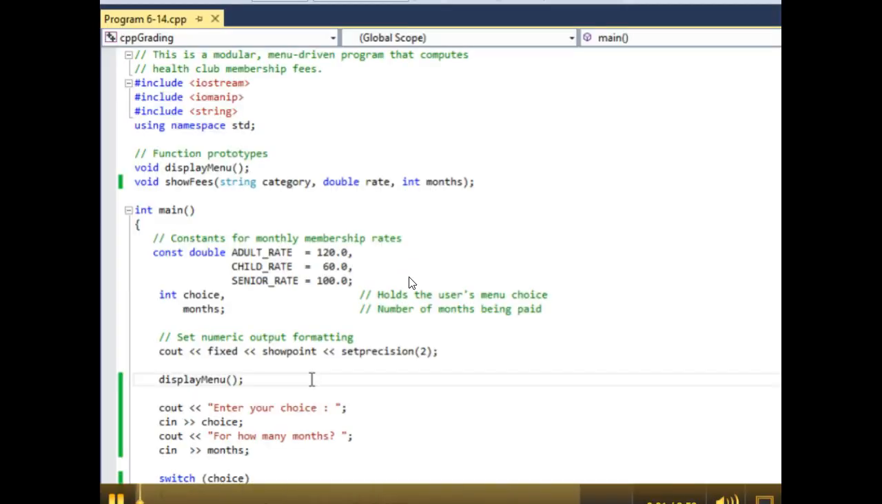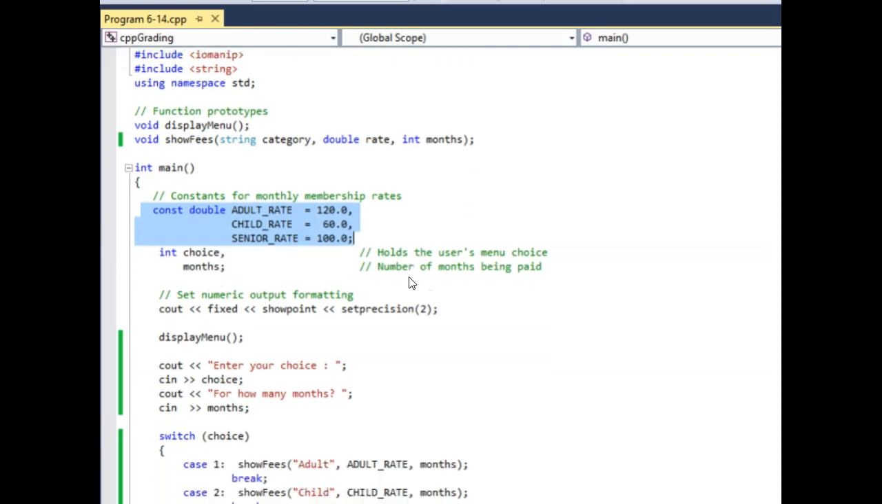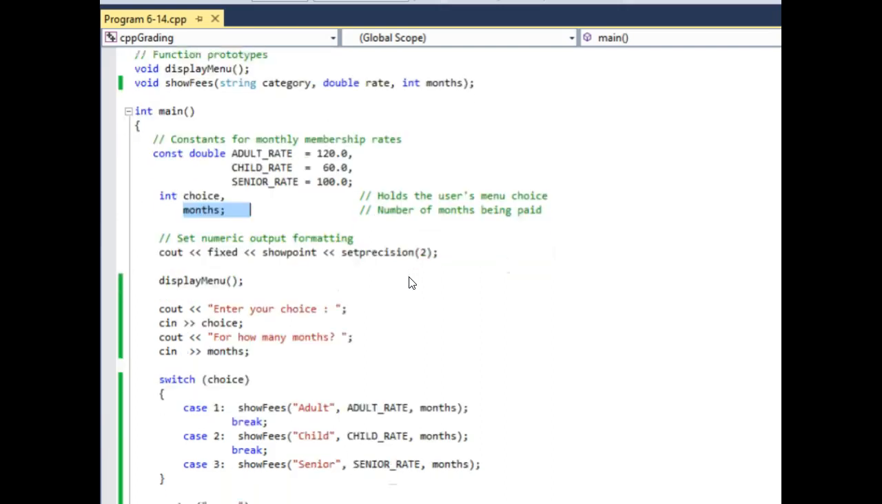This program is a menu-driven program that computes health club membership fees. It uses a menu and it uses functions. You can see in our main program, we have some doubles declared: adult rate, child rate, senior rate. We have a choice, which is going to hold the menu option from the user. And we have the number of months that the user is going to pay for.